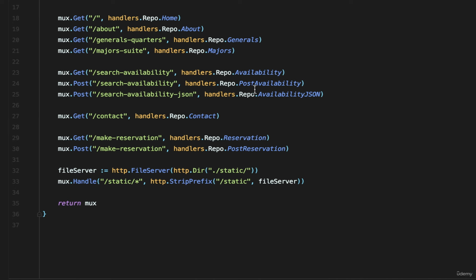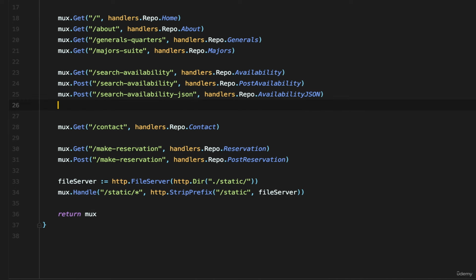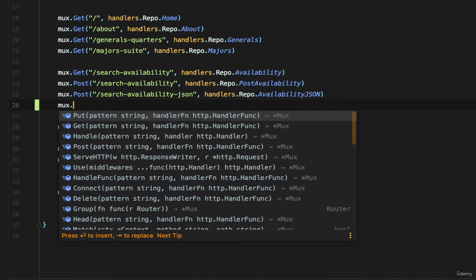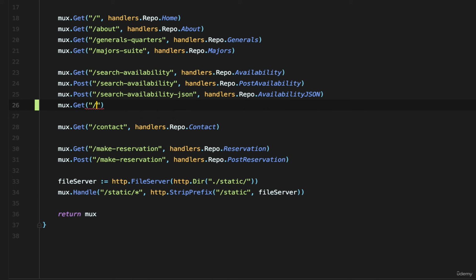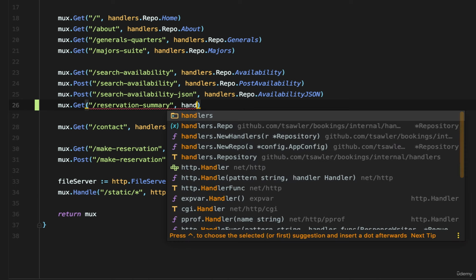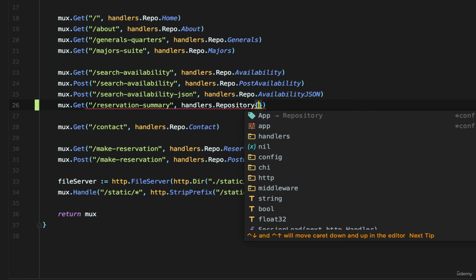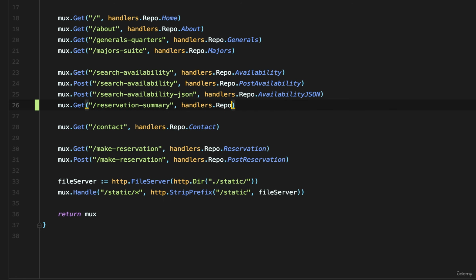So we'll put this near the reservation stuff. Right here is as good a place as any, and it will be a get request /reservation-summary, and it will point to our handlers in our repository, repo.ReservationSummary. There. So now we have a route to it.